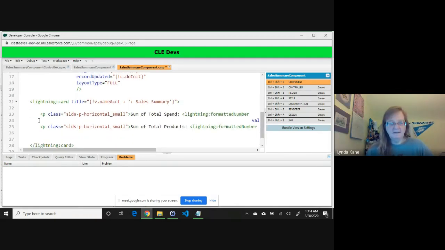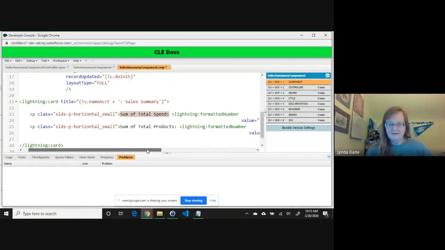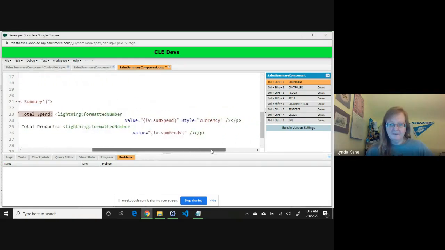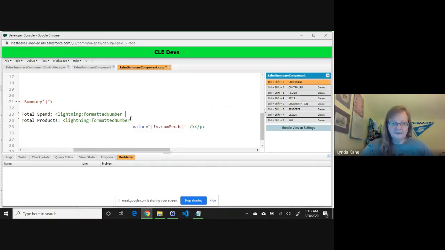Then I have my 2 pieces of data. I'm using the HTML tag for a paragraph for each of these. I'm using the class from Lightning Design System for padding horizontal, saying it's just a small bit of padding. I'm giving it a label, so sum of total spend. And then I'm using my formatted number. I don't know why it went down to a second line. Oh, no.